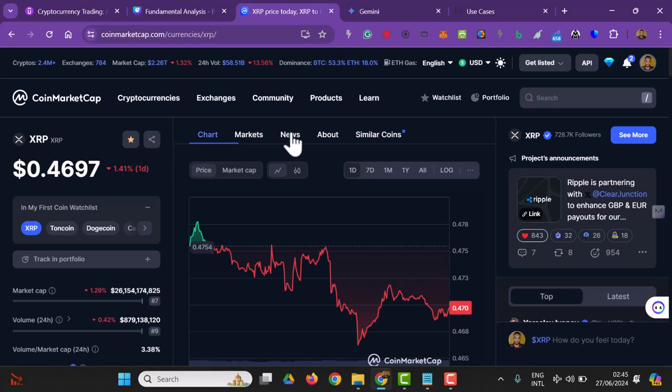Welcome back, guys. So right now, I want to create a social media sentiment report. What I'm going to do is still use Google Gemini to create a sentiment report from all we've gathered from the fundamental analysis and the use cases and utility.